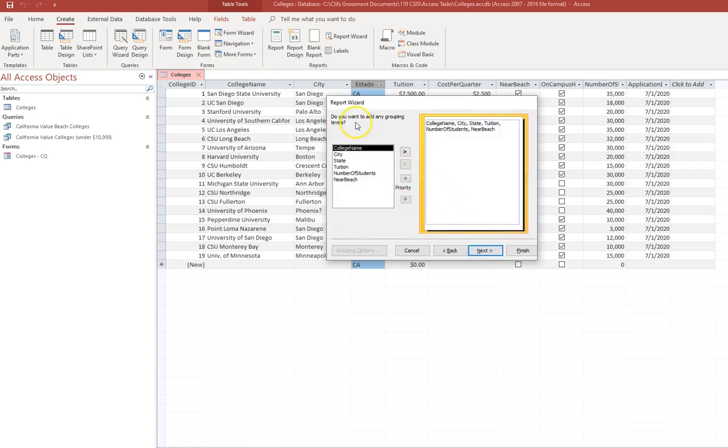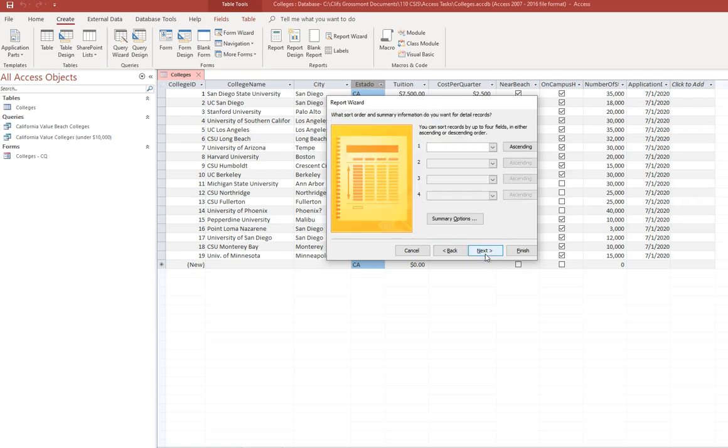Okay, now it says, do I want to add any grouping? Grouping is not something that's really clear to a lot of people. Grouping is basically the same as subtotaling. So I'm going to say, let's say group them by state. That way all the Arizonas will be together, all the Californias will be together. So that's called grouping. And that automatically will sort by that. So now my report is automatically sorted by state, and these are just in the order that I picked them. Next.